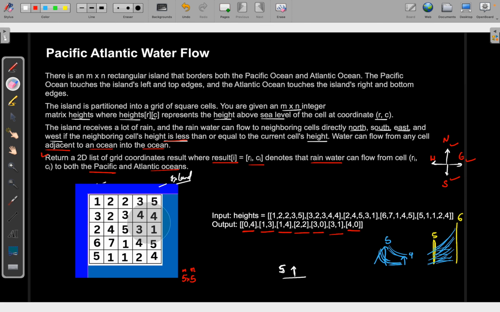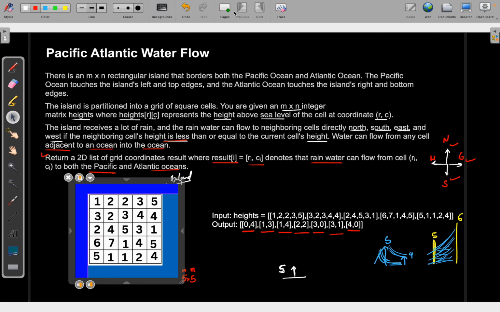Right. So basically, if I check what will be my answers, my answer for this one will be, right? This is 1 point. This is 1 point. This is 1 point, and we have this point. So if water is here, it can flow in both the Pacific and Atlantic Ocean. Okay. So let's see how we can solve this problem.